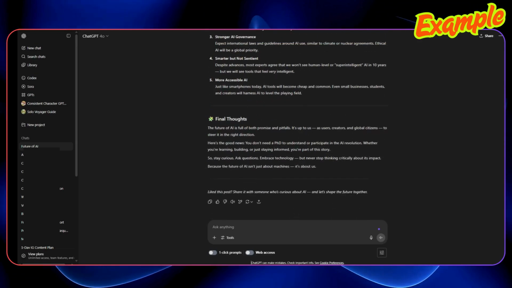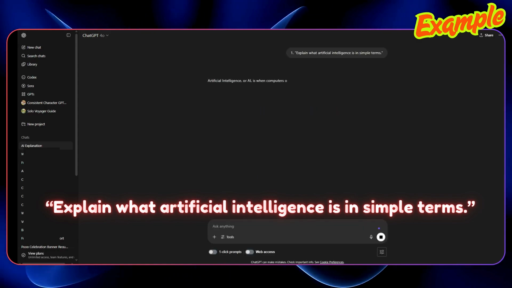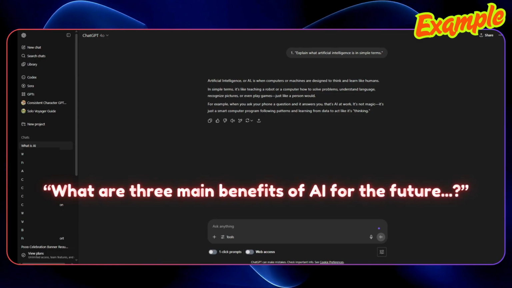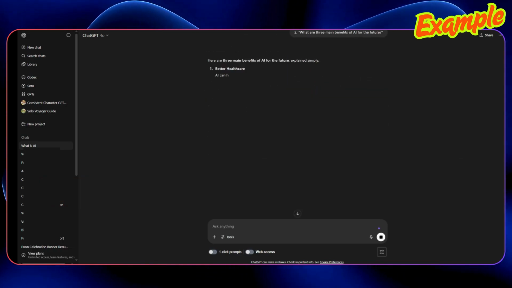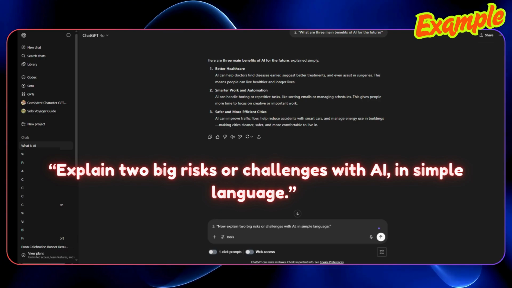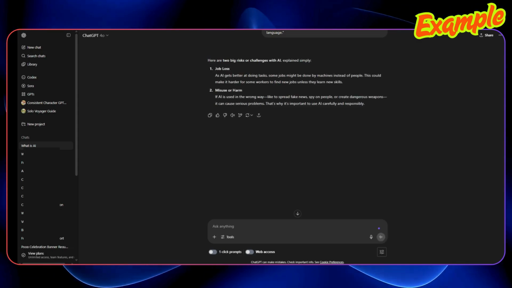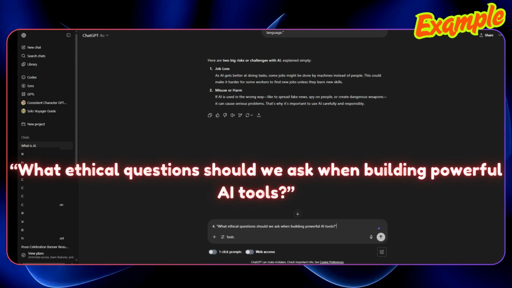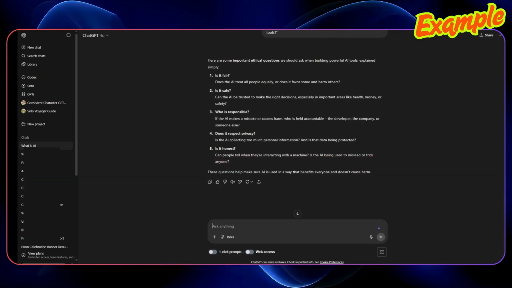Now let's break it down step by step. First, let's ask, explain what artificial intelligence is in simple terms. This sets a clear foundation. Next, we'll ask, what are 3 main benefits of AI for the future? This will focus on positive impacts. Now let's ask, explain 2 big risks or challenges with AI in simple language. This covers the concerns clearly. Now let's dive deeper. We'll ask, what ethical questions should we ask when building powerful AI tools? This adds a human and moral angle.